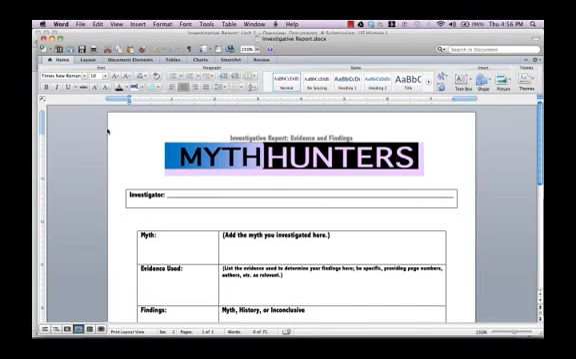The following instructions will give you some good guidelines for completing your investigative report, evidence, and findings for MythHunters. You have one of these investigative reports required for each unit, and you'll want to make sure that what you present is well thought out and that you pay attention to details. Make sure that it looks like a professional report.